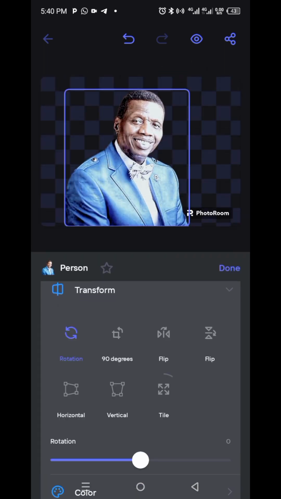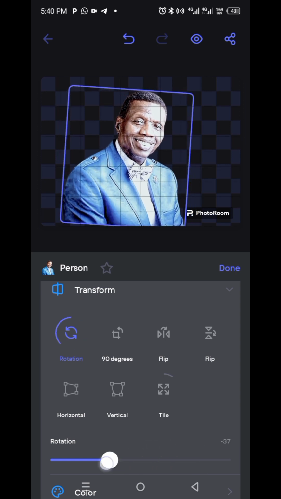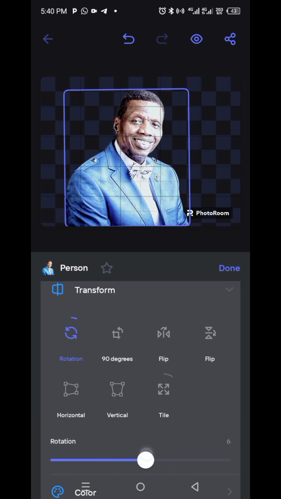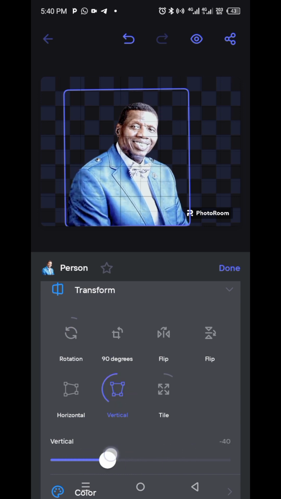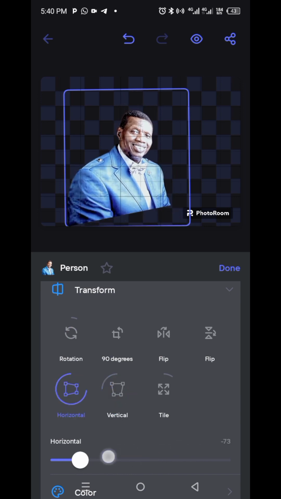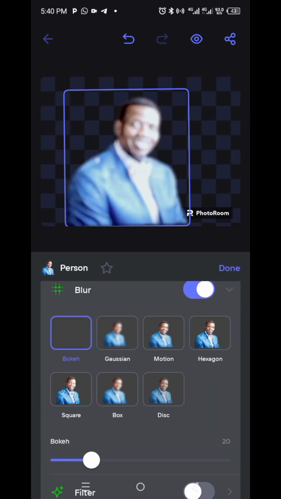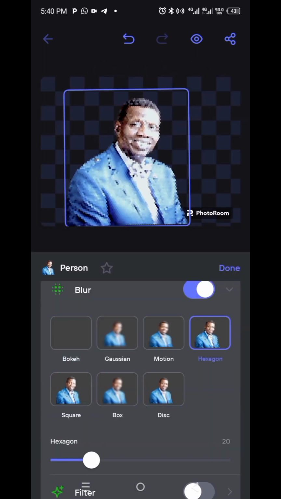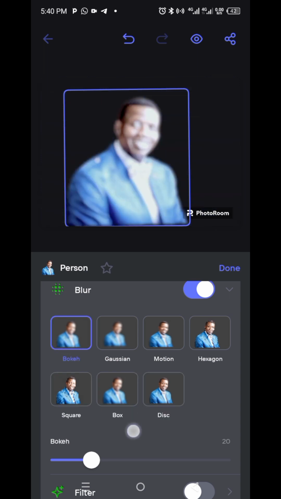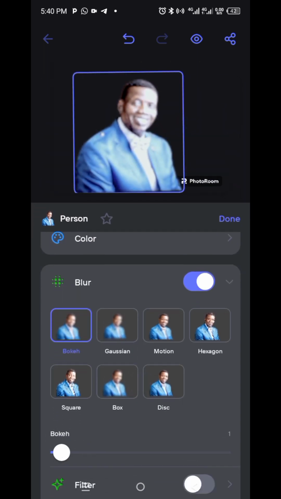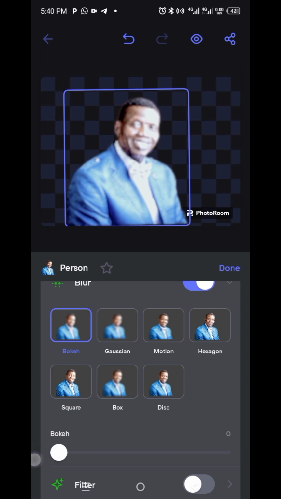Transform. Okay, on transform, you can work on your work like this. Also, you can work on it like this. So you can work on it like this. Also, if you want to blur your work, you can blur it. You can see the different kinds of blur that we have here. You can blur it, and you can unblur. You can give your blur size.